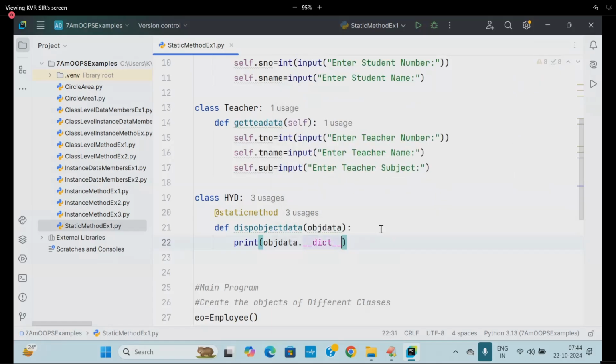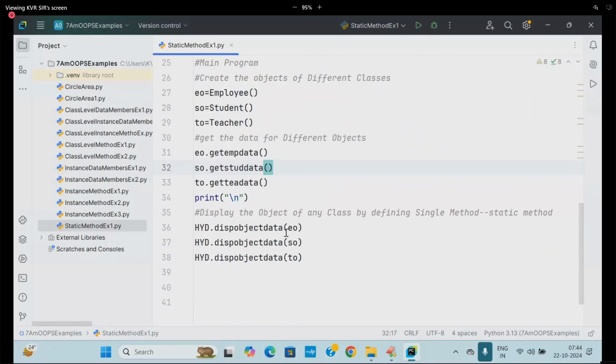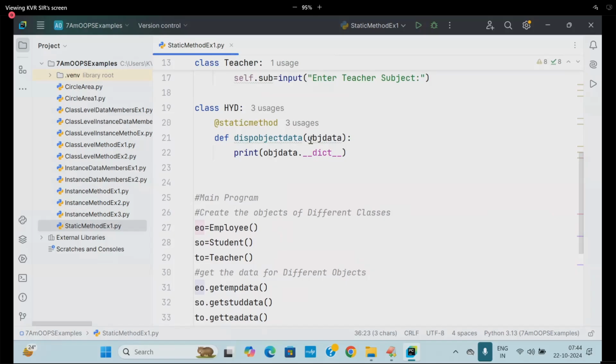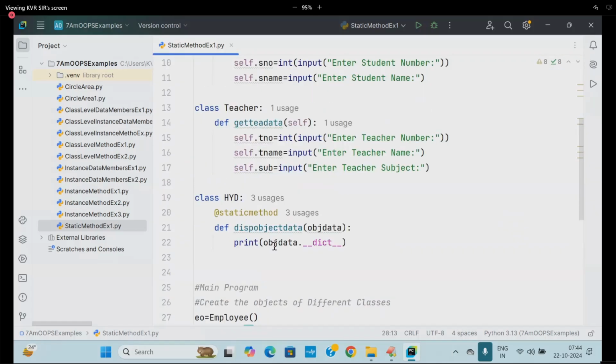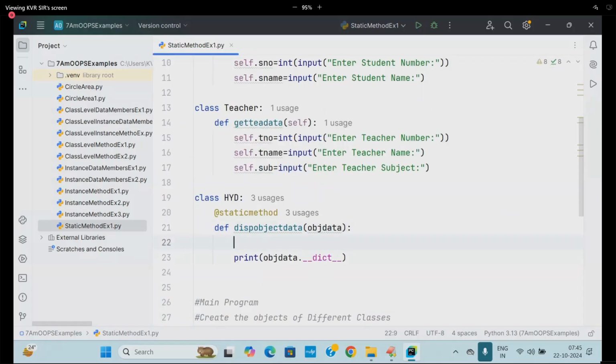Whatever the data is going to come falls in where? OBJ data. But I'm printing with what? OBJ data, not double underscore dict. Online students, try to understand, execute. Here I'm not printing anything. I'm printing inside the static method. Inside of which method? Static method. Try to run this.